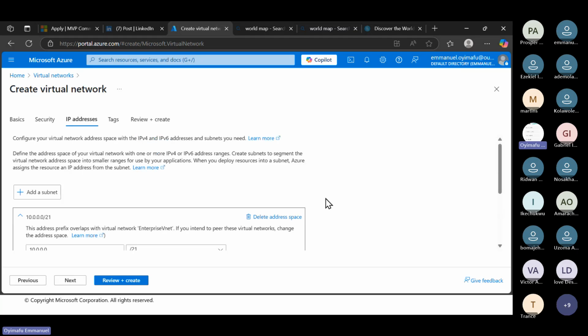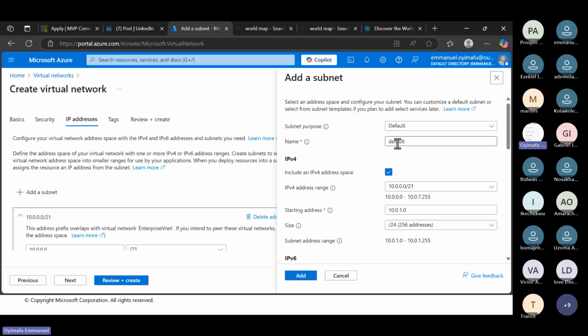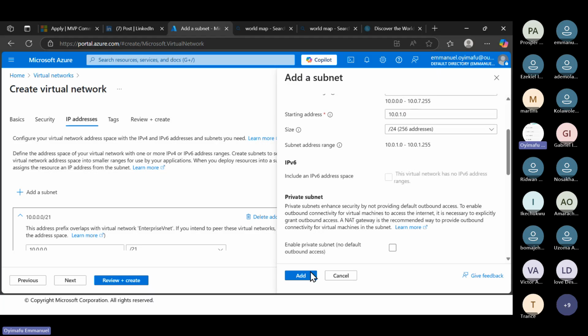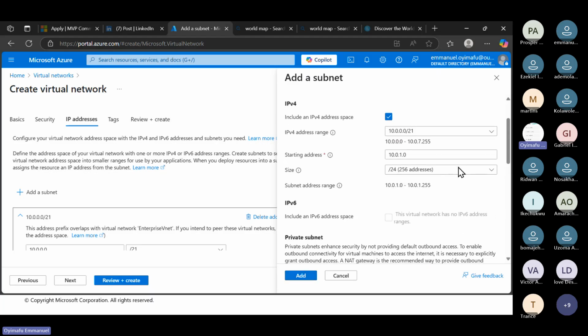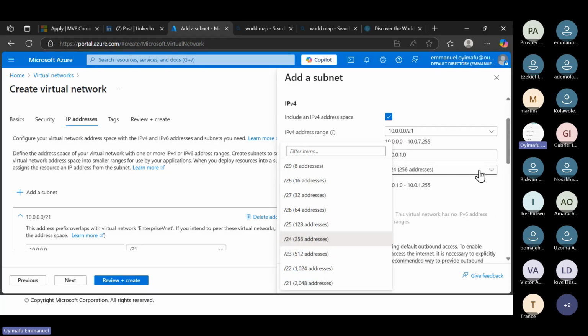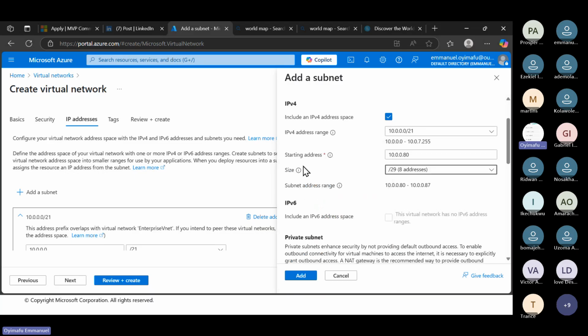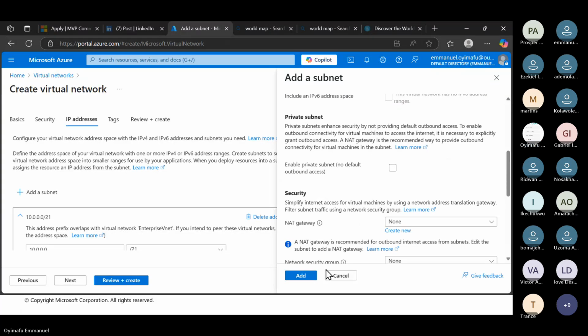Now the next one I want to do here is to add another subnet for applications. We'll call it application subnet. This subnet is going to be for the applications I'm going to be deploying to the environment. Normally, I know that I don't need many applications, just a minimum of 5 applications. So I'll select it here and click on add.